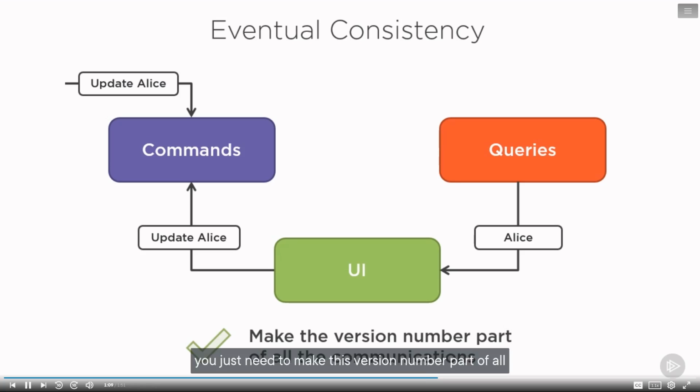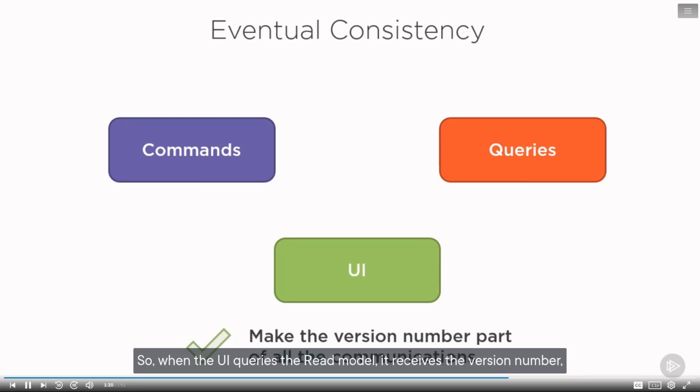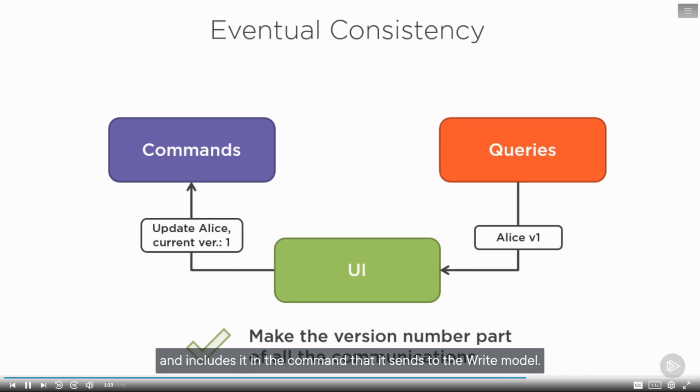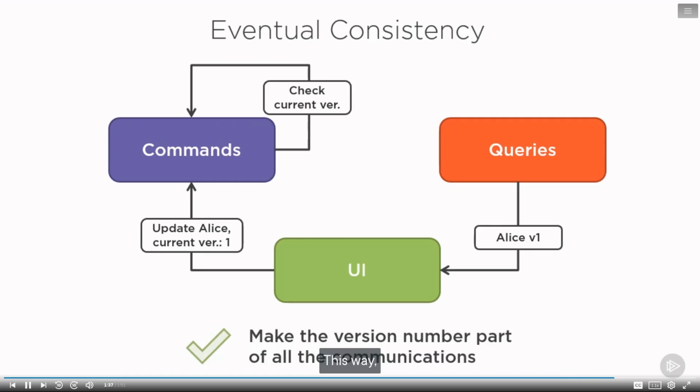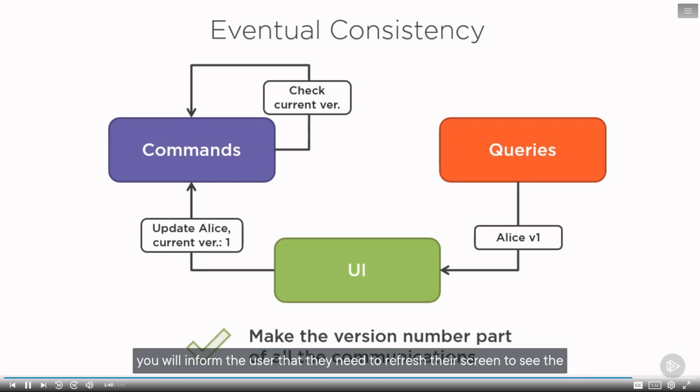In order to mitigate this issue, you just need to make this version number part of all the communications between the UI, the command, and the read models. So when the UI queries the read model, it receives the version number and includes it in the command that it sends to the write model. The write model can compare the version number in the command with the current version number in the aggregate, and if they are different, it can raise a concurrency error and reject the change. This way, you will inform the user that they need to refresh their screen to see the latest updates and include them into the new update request.